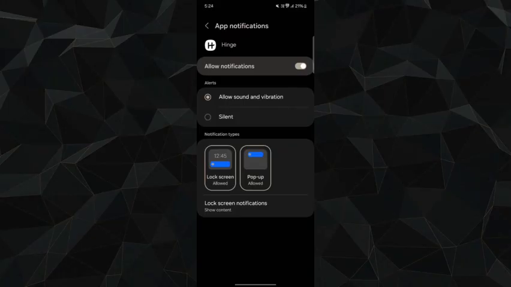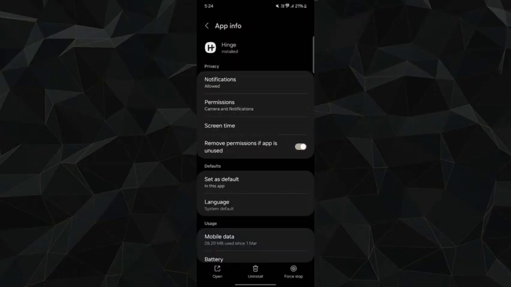Here you can choose lock screen allowed or pop-up allowed. You can just enable both of them. So this is how you can enable the app notifications.